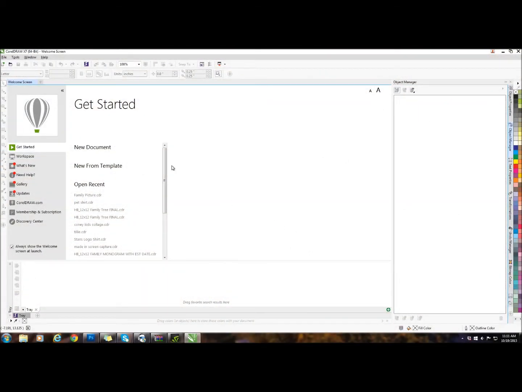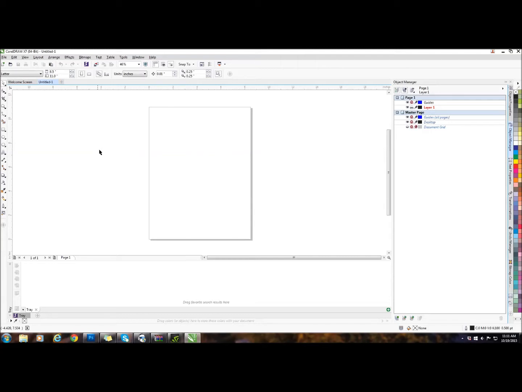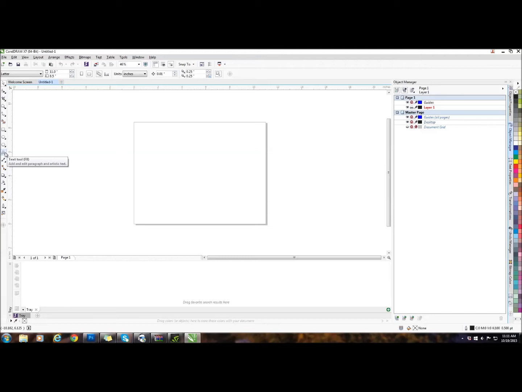So we're going to start with a new document, and I'm just going to use an 8.5 by 11 in the landscape. I'm going to come up to the left here, click on landscape, turn it sideways. I'm going to come to the left, and I'm going to pick my text tool.